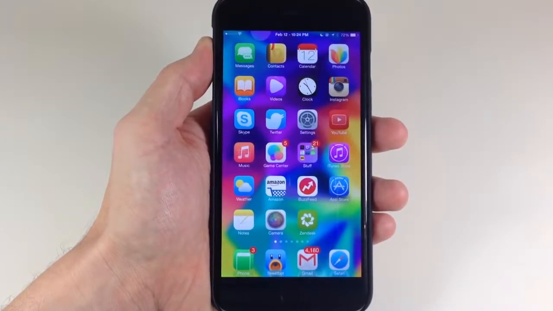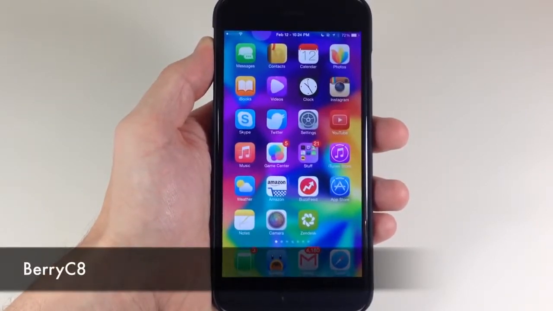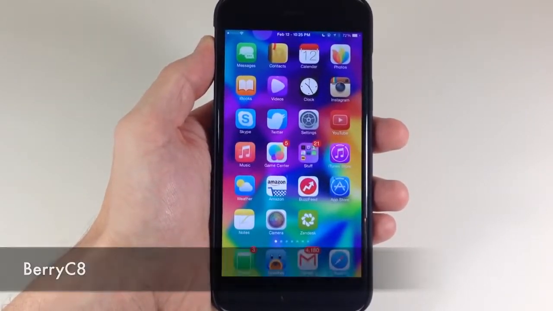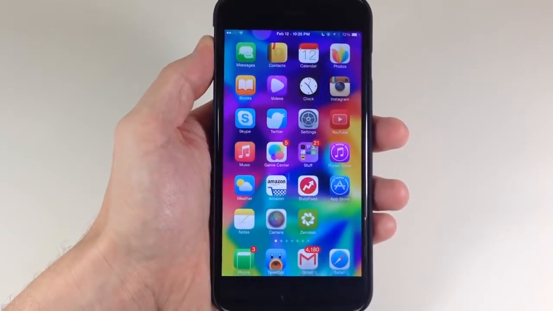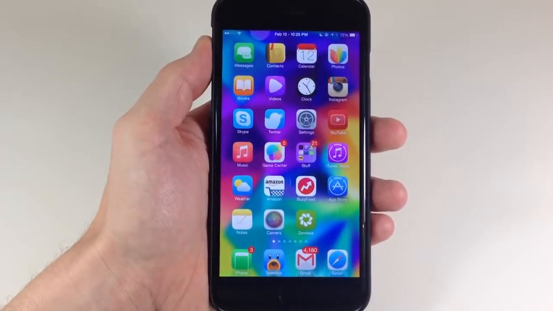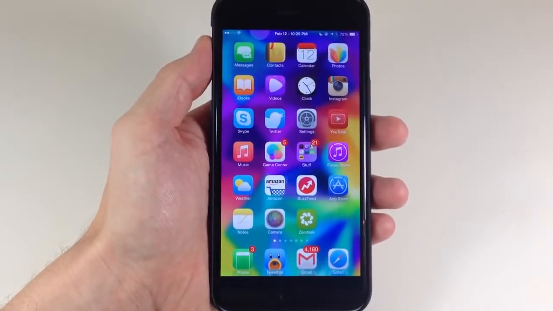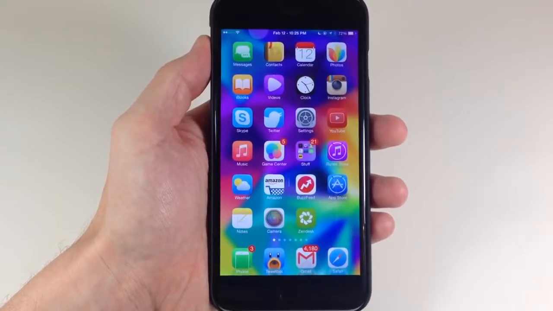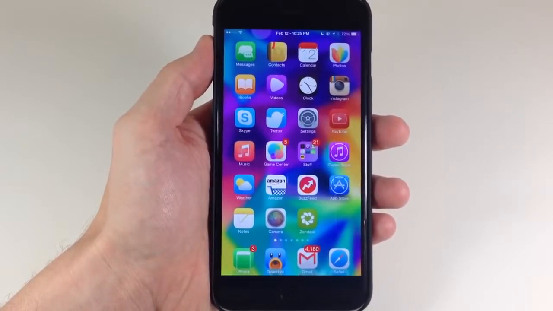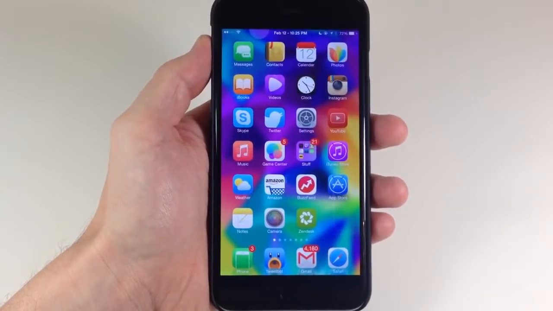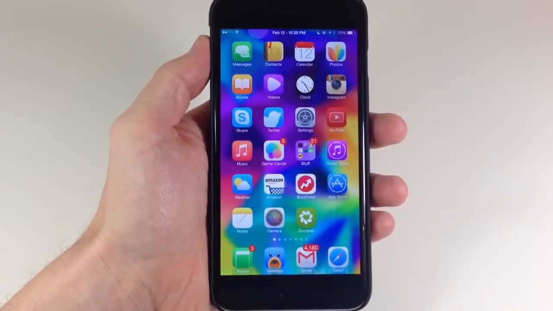Today I'm going to be showing you a preview of a new and upcoming tweak called BerryC8. Now this is actually from the developer of JellyLock, and this tweak, BerryC8, is actually the successor of JellyLock. So if you guys were waiting for an update to JellyLock, this is what you're going to get. And that's not necessarily a bad thing. This is actually a really cool tweak. It has the exact same type of function that you would get from JellyLock in terms of quickly launching applications from your lock screen. It just does it in a different way.